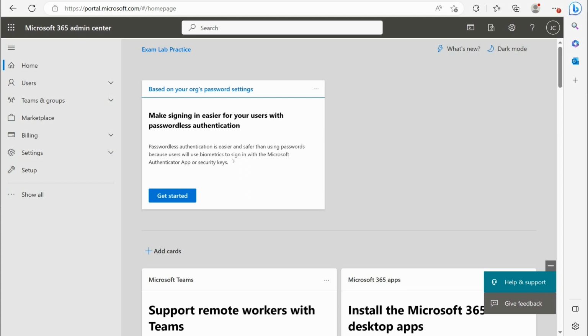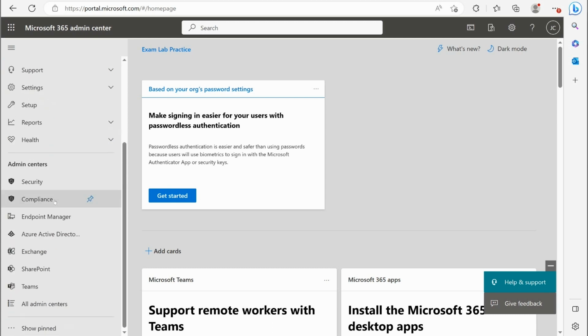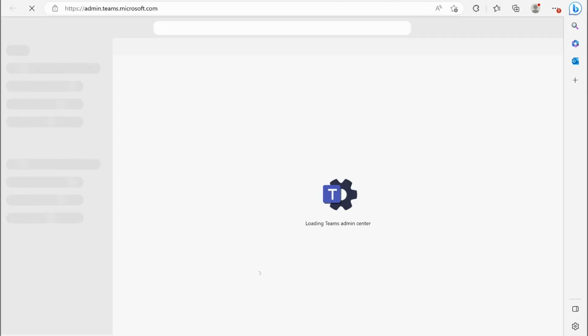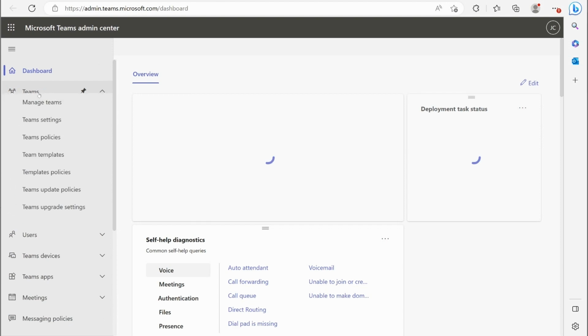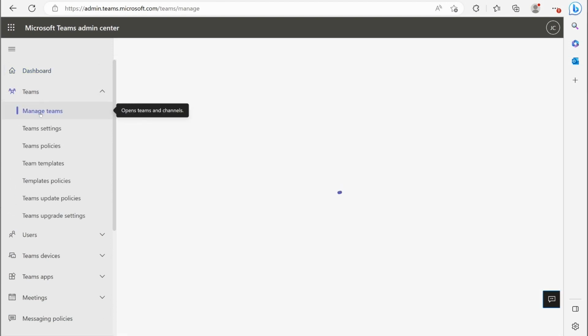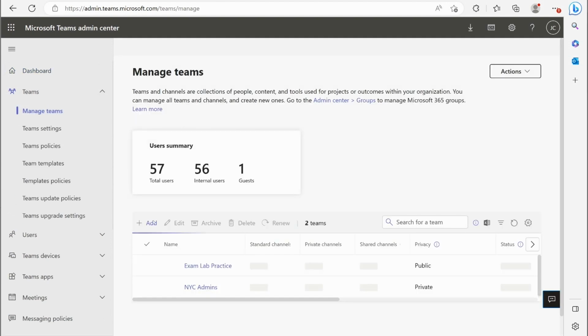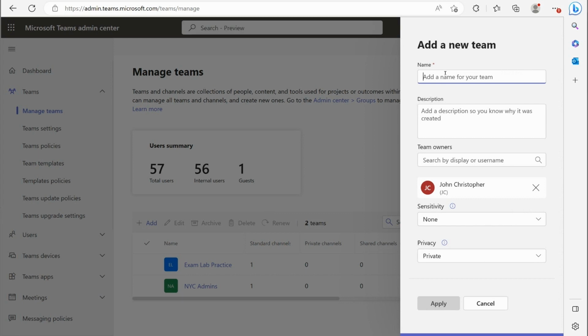So here we are on portal.microsoft.com. We're going to click the show all ellipse symbol and go to Teams. That's going to bring us into the Teams Admin Center. All right, once we get into the Teams Admin Center, we'll go right here to the Teams drop down and click Manage Teams. And then let's go here and click to add a new team. Okay, and I'll just call this example team. Specify my owner. Really what I want to look at is these two features right here.